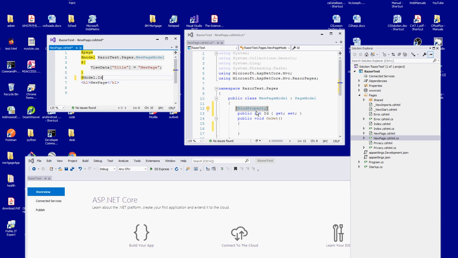Now that should be communicating with this ID behind the scenes from there to there. Now this model is interesting because it's really, shall we say, a variable which is indicating where the variable is, the property I should say. And look at this, it says model razor test pages and then new page model. Well, indeed that is that class over here.